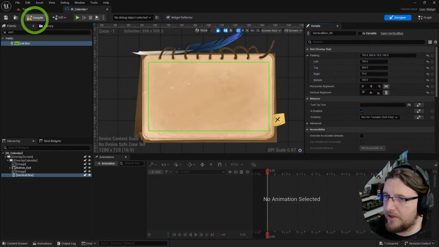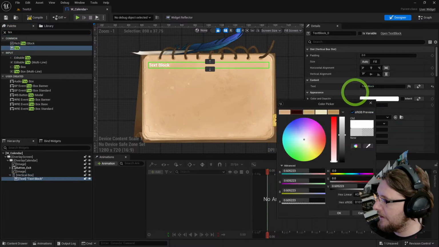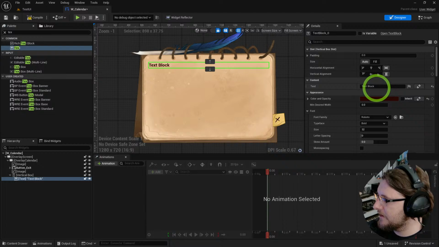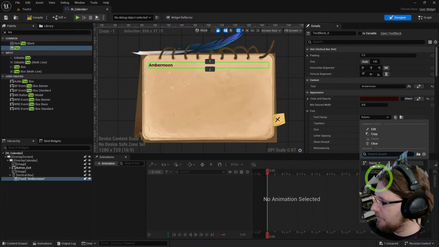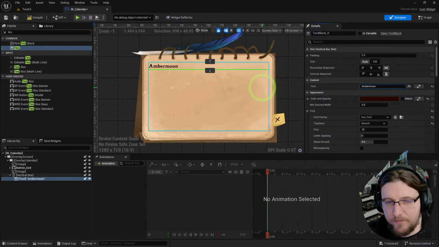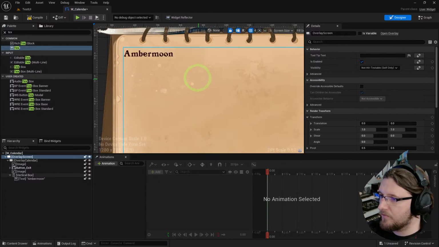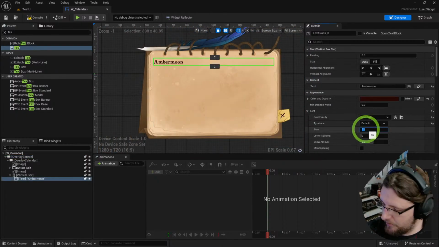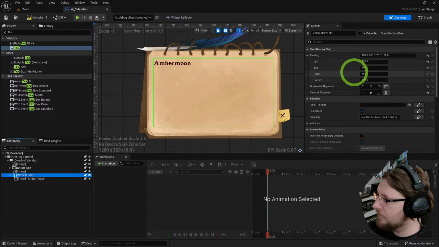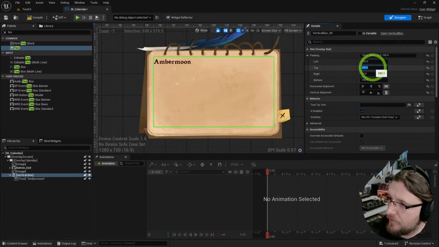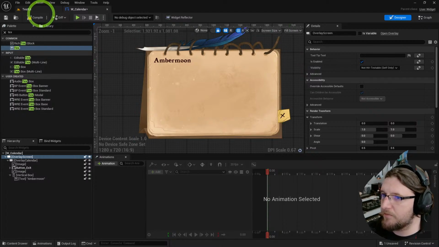So this is the space that we'll use to fill everything. And then in here we have our title text. In this case it said Amber Moon. I think that might be the name of the month. We'll get the right font in here. Be a little bit larger. That's good.